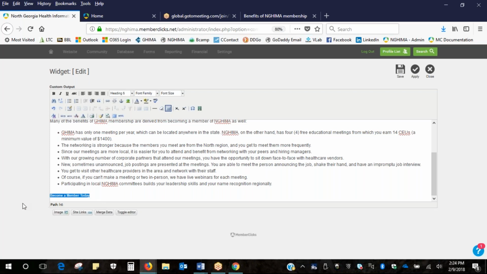You will highlight the text. Now, anytime you create an internal or an external link, we're going to create an internal link right now because we're going to be linking to your membership application. So go to the bottom of the editor, and there's a button that's called Site Links. Do you see that? Yep. Click on that.